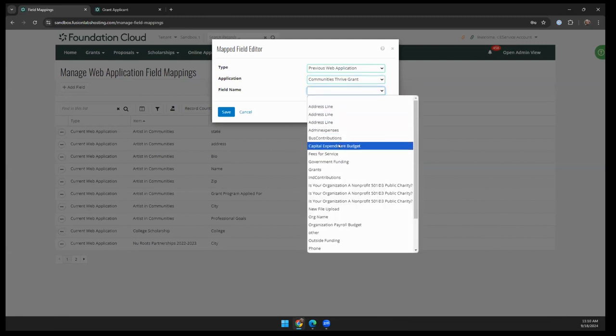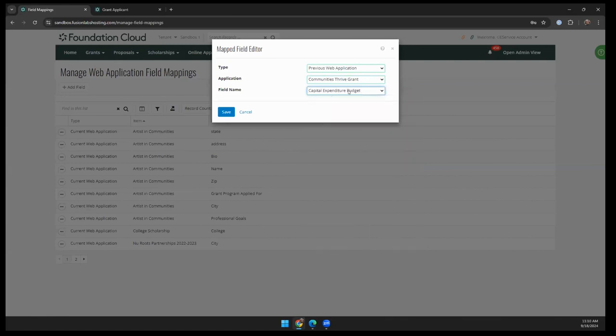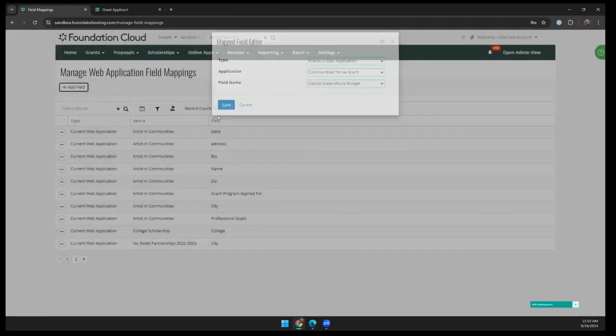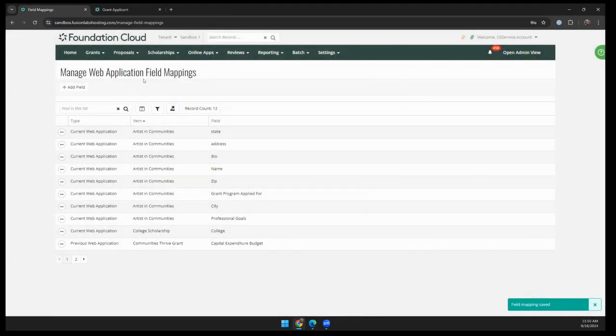Maybe I look for a capital expenditure budget question that I asked in a previous application. And if I want to map in a capital expenditure budget in a new application, I would just save this as a predefined mapped field so that whenever I went in to edit the fields on my new application, I could map in this value from a prior application. So managing these web application field mappings is something that you really ought to consider taking advantage of in your web applications.